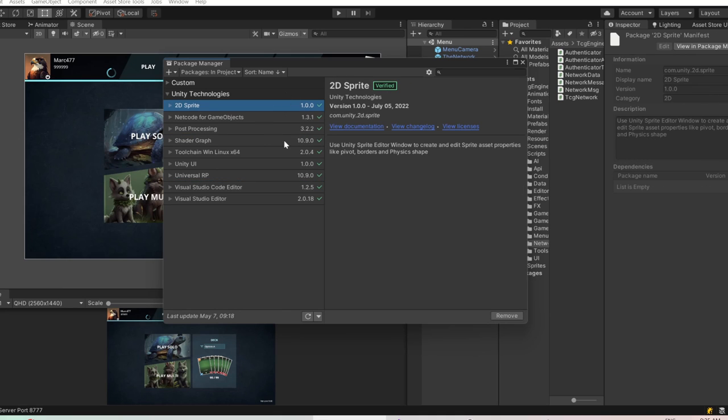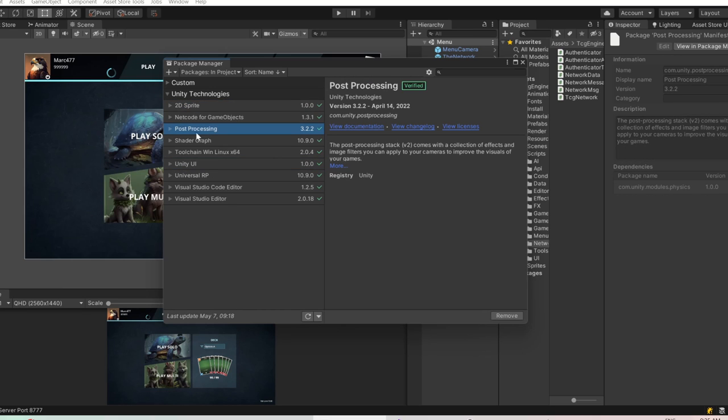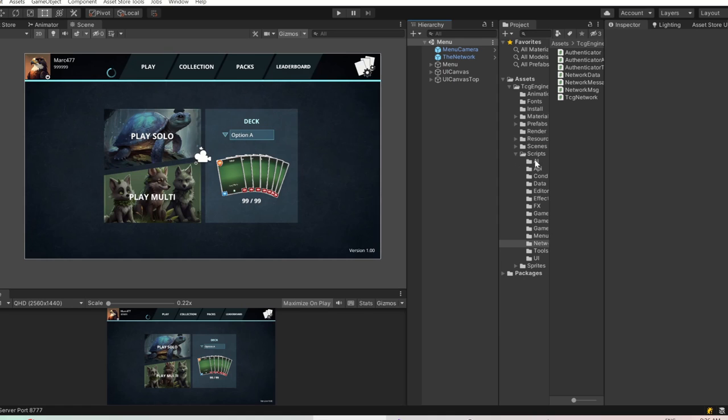If you create a 2D empty project, you should already have 2D Sprite and Unity UI in your packages. And the other ones, like post-processing, Toolchain Linux and Visual Studio, are optional, but I would really recommend them. Toolchain Windows Linux is necessary if you want to be able to build a dedicated server later. So let's dive into it.